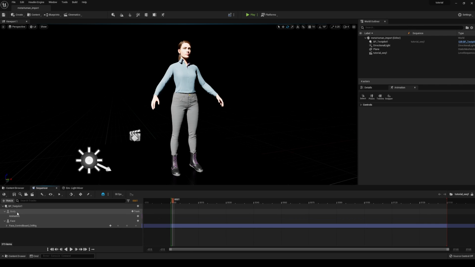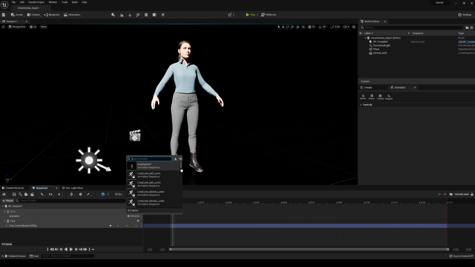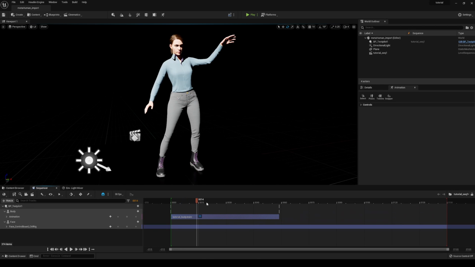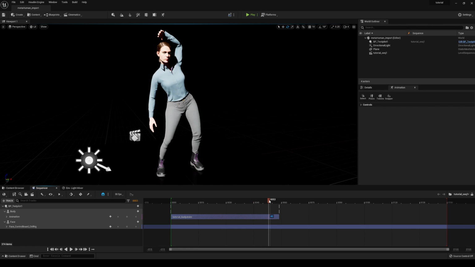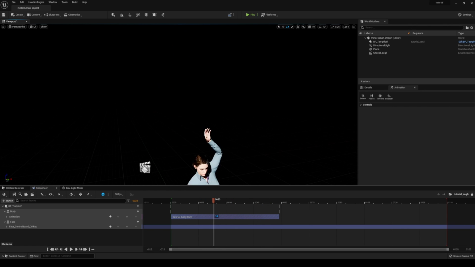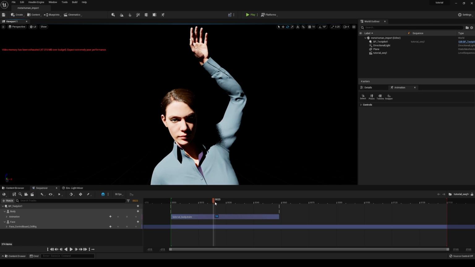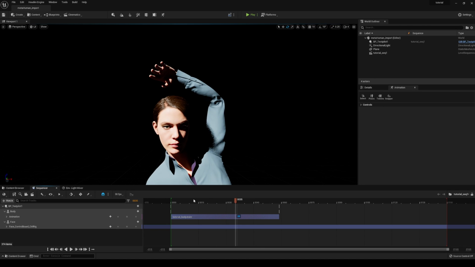So back in the sequencer, we'll go to the body and animation. We'll check that's gone in first, so we will scroll down, find your animation. Mine was called tutorial, and we'll see here, animate. So at the moment, obviously bear in mind that the facial animation is not there, as you can see. So we'll bring that in now.